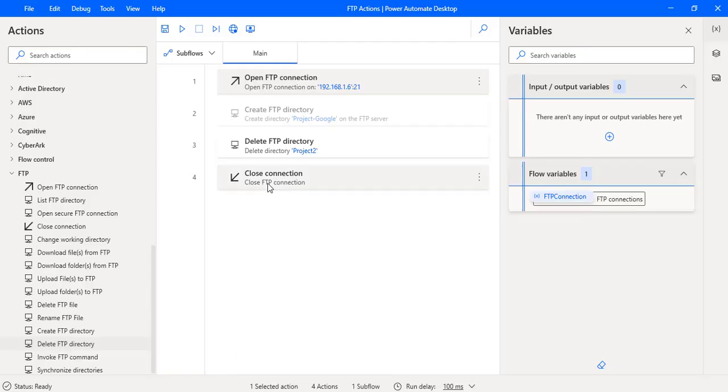This is because the user we are using, the FTP user, has read and write permissions, so the user can create an FTP directory by using create FTP directory, as well as delete the FTP directory, since the user had the permissions to delete it by using the delete FTP directory action. I hope you understand how to work with the delete FTP directory action as part of this tutorial.